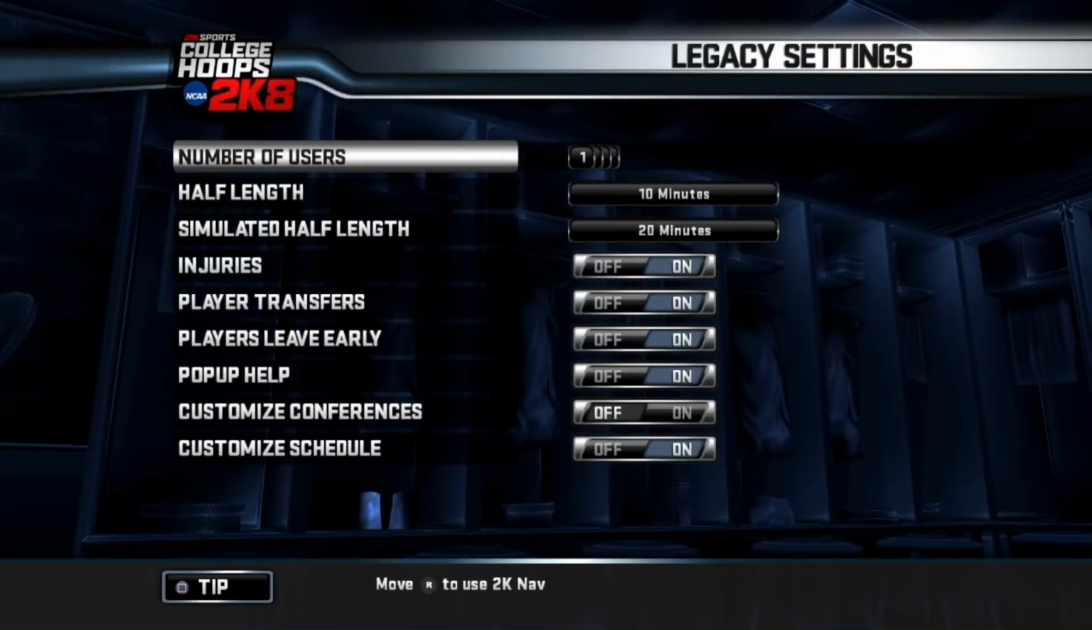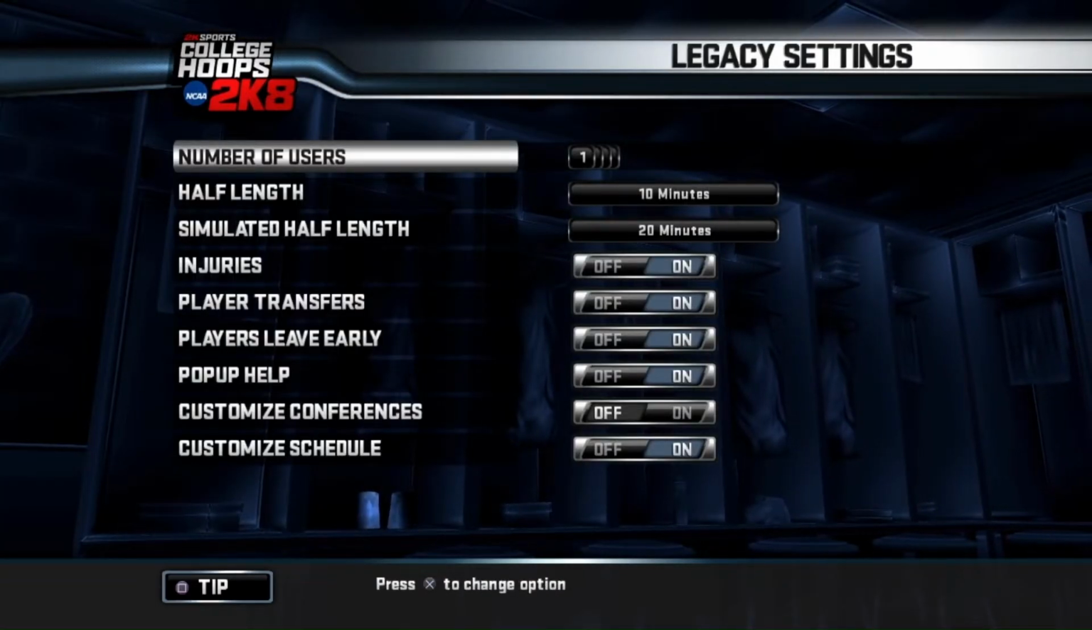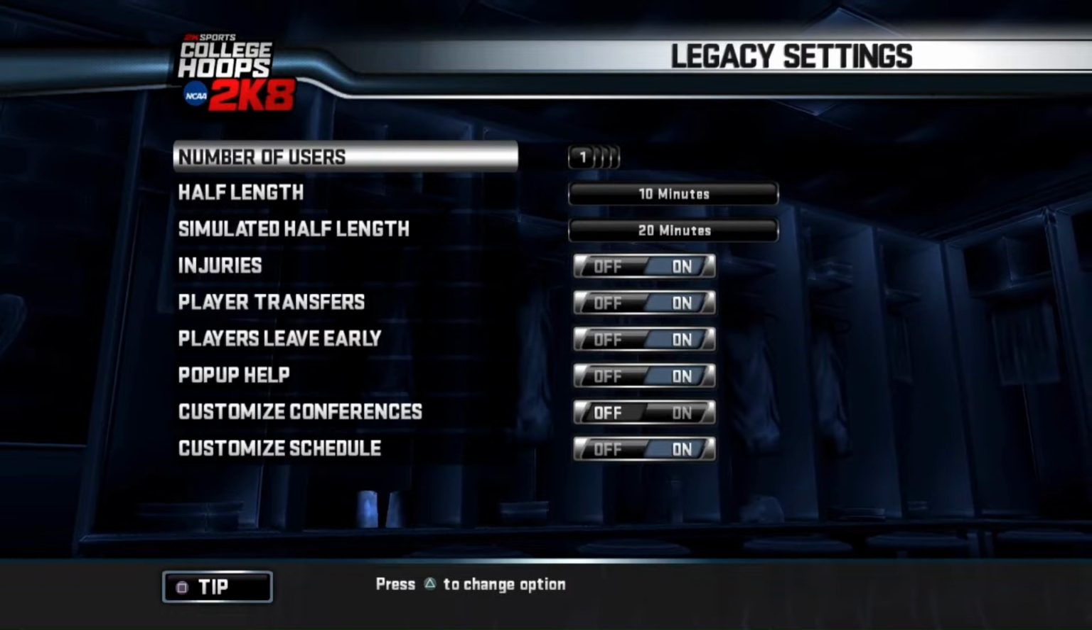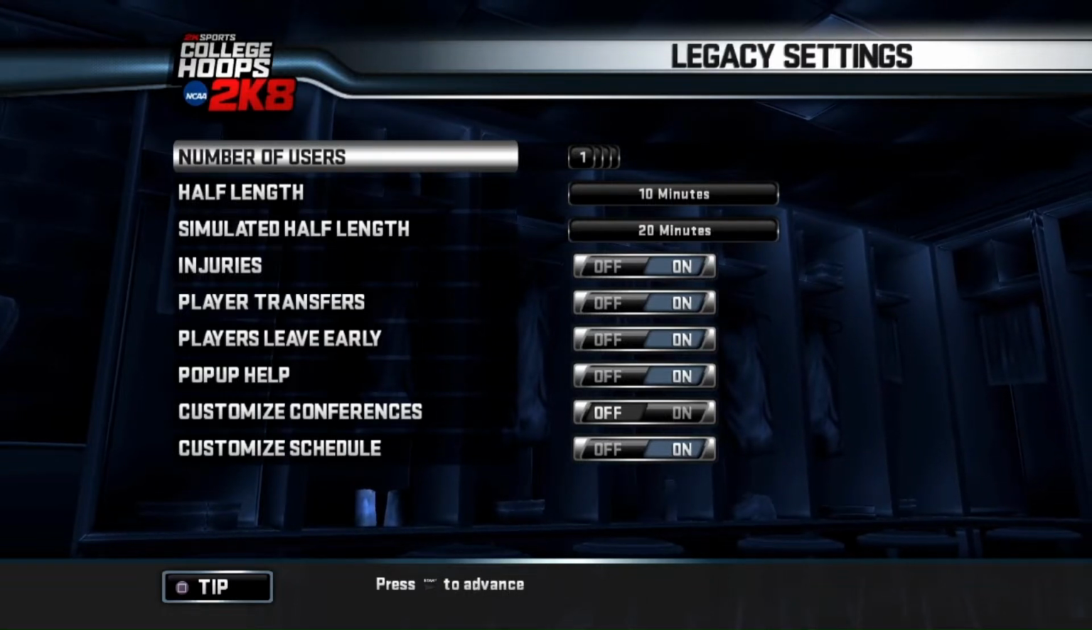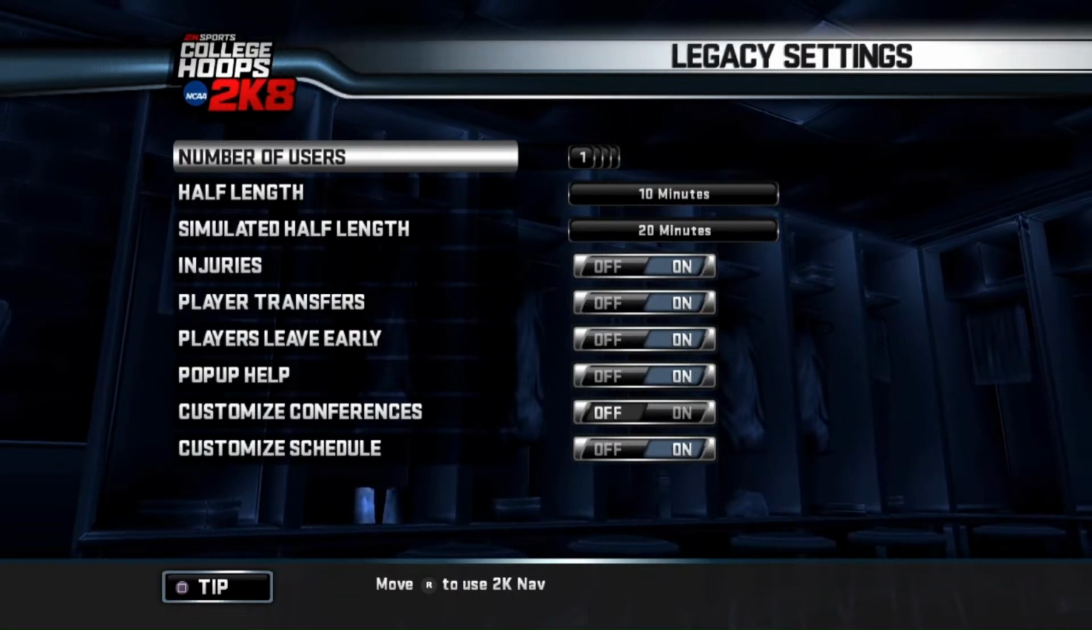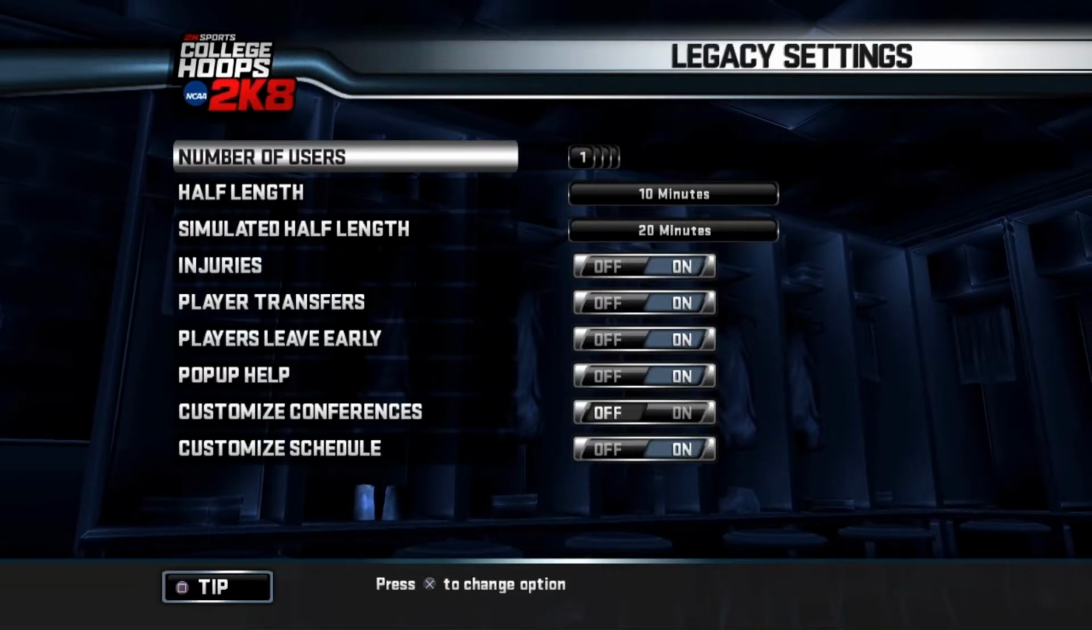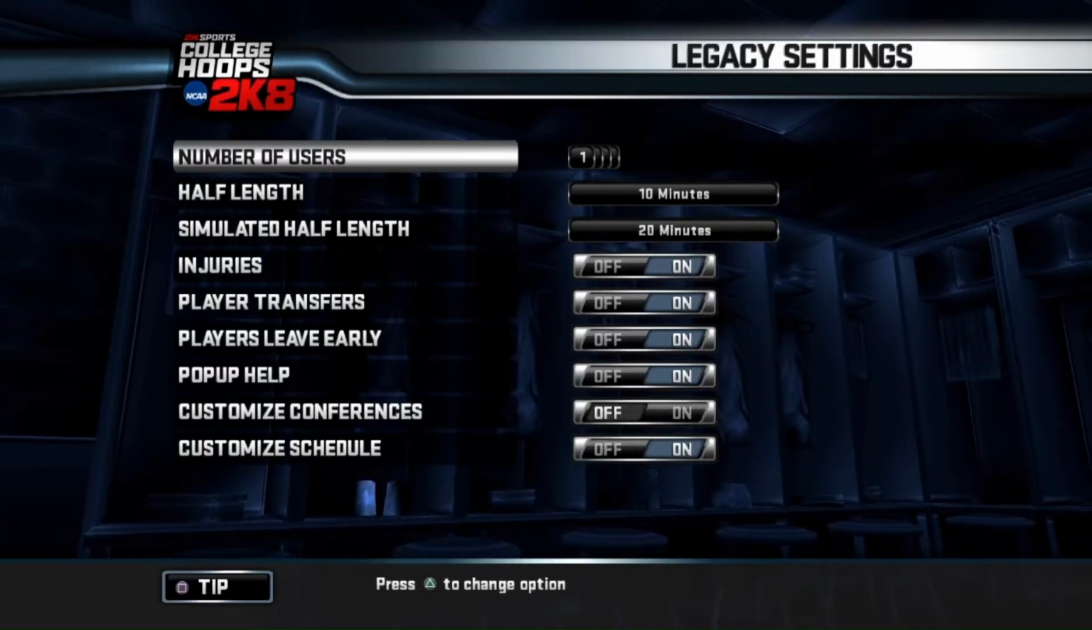Other options here include how many teams you can play with in a legacy, half length, as well as if players can leave early or not. You can also decide if you want to customize conferences as well.